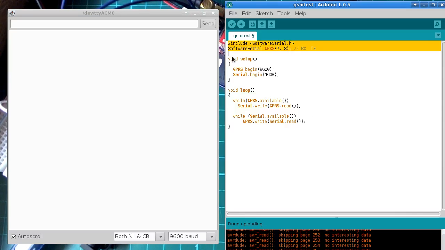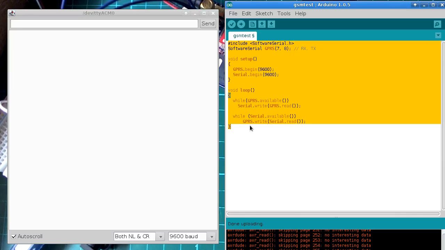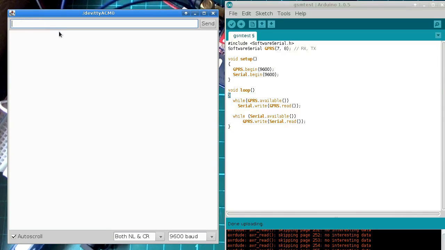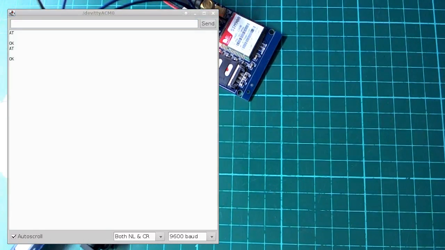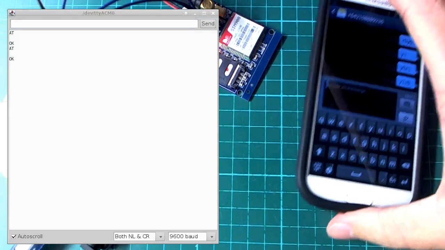So I have this sketch loaded up onto the Arduino now, and all this does is relay whatever we type in the serial monitor to the SIM module, and whatever the SIM module gives to the Arduino, it'll just show us in this serial monitor directly. So we should have this responding. So this is just the AT OK, and like I say, look at my other video if you want to know what's going on here.